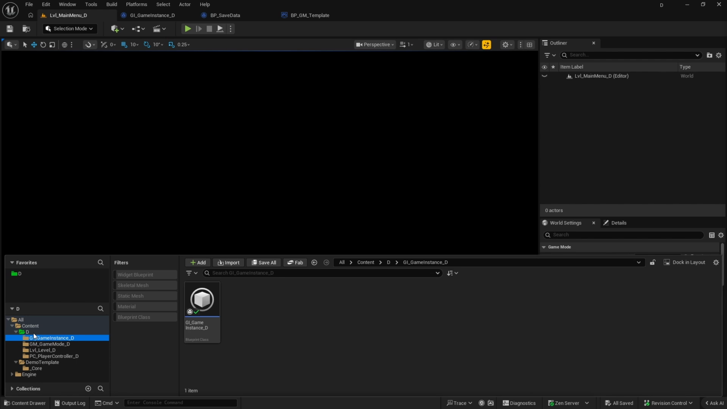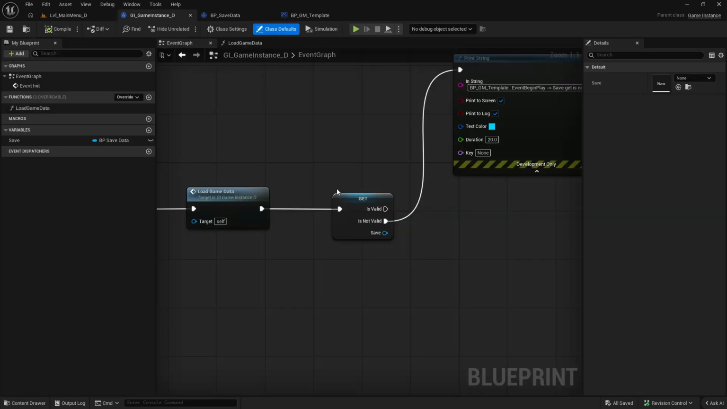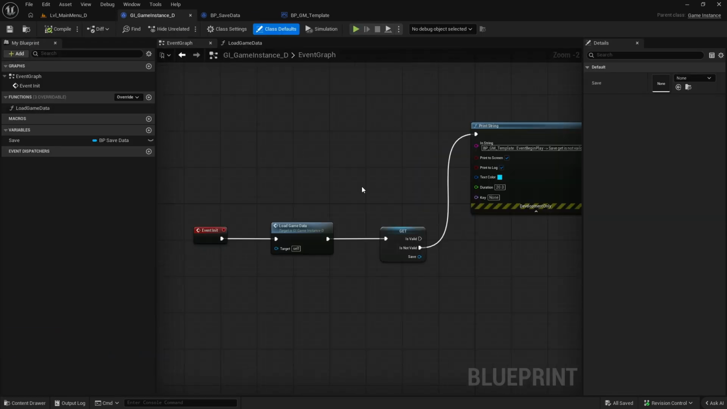I open up here my content drawer. Here we have already a game instance. We have already assigned this to our project, and now what I want to do is open up the game instance and initialize our load save system here.